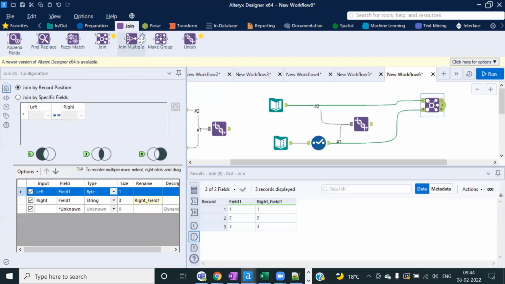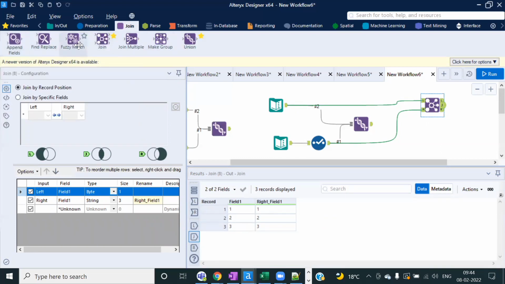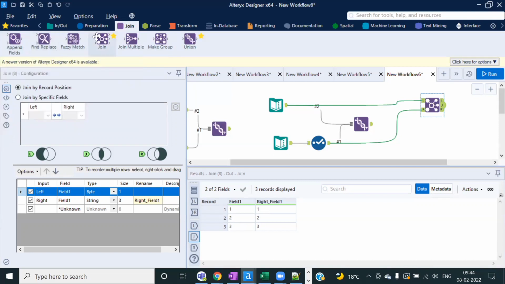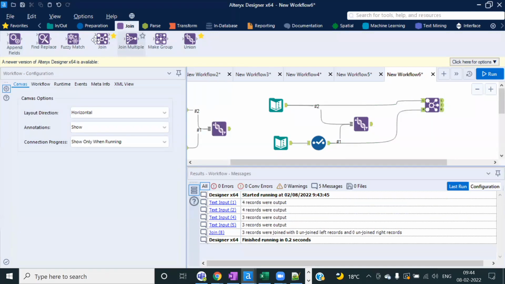So join is done, multi-join is done, union is done. I need to do fuzzy matching, find and replace. Somebody is asking, sir, how to do VLOOKUP? This is where we do the VLOOKUP. And append is simple, we just do it in 2-3 minutes. That's not a big deal. And find and replace we also do soon. Fuzzy matching and make group will take some time. So after the break, we will finish this.